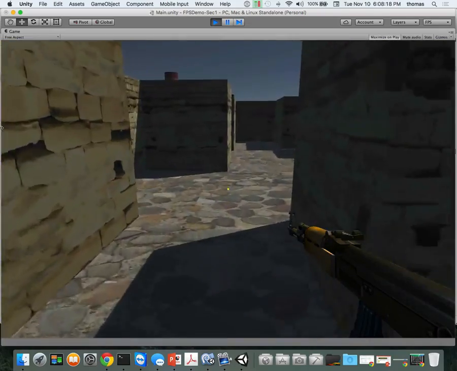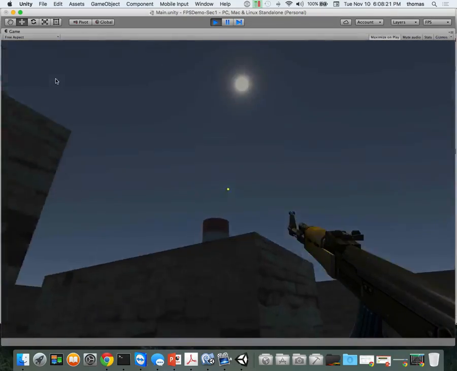Run. We're going to go over here where the barrels are. We're not going to kill the barrels. Okay, yes, we are.